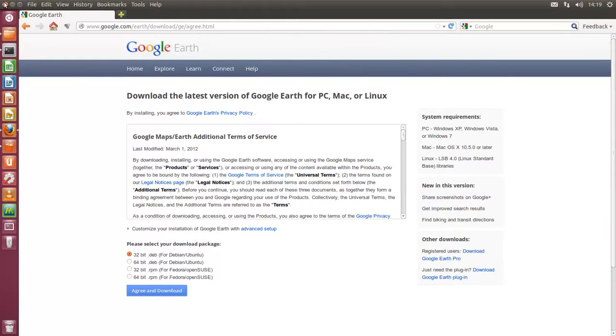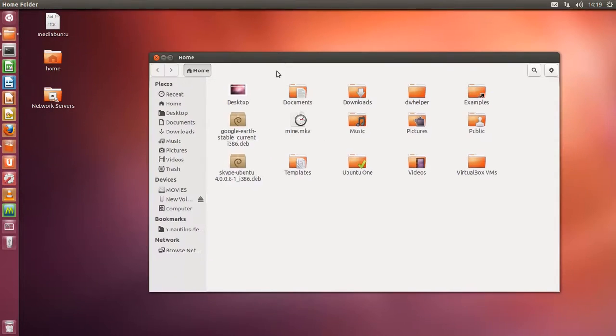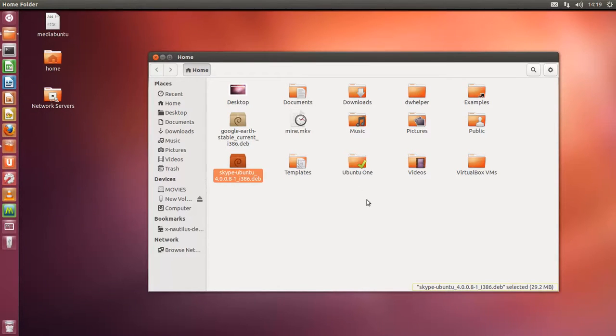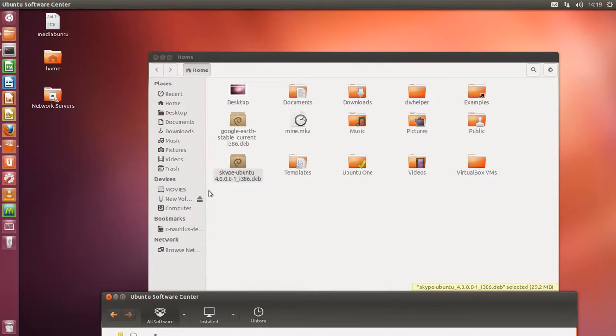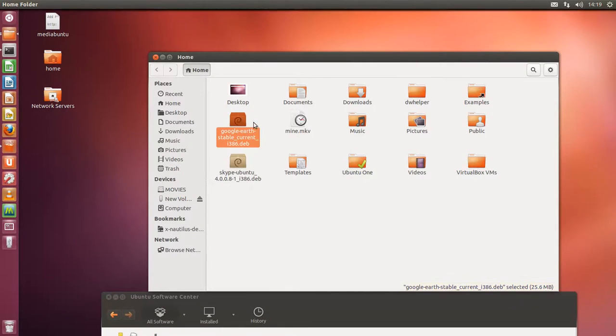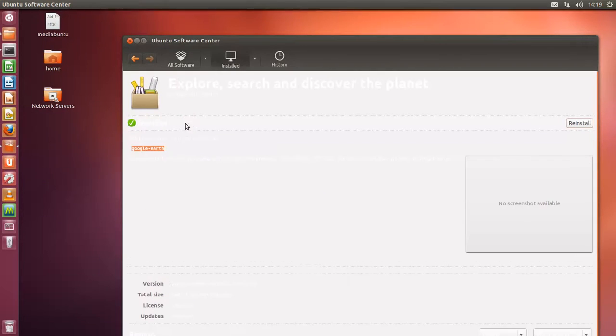We close these down. We'll open our home folder. So we have Skype and Google Earth here. We'll just open that with the Ubuntu Software Center. As far as I know, I already have it installed. There's the Ubuntu Software Center wiggling at me there. That's already installed. Very good. And I think as far as I know, we have Google Earth installed as well. But again, you just open them with the Ubuntu Software Center. And there's Google Earth. Again, we have that installed as well.